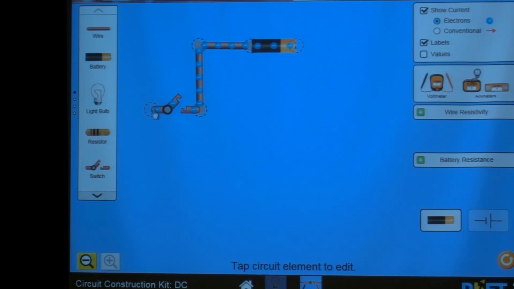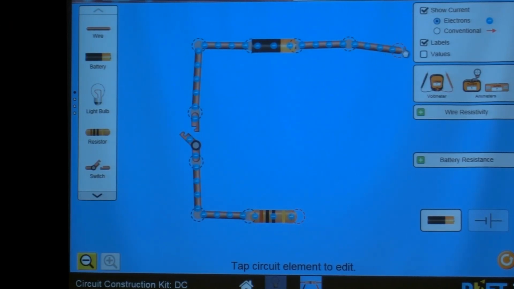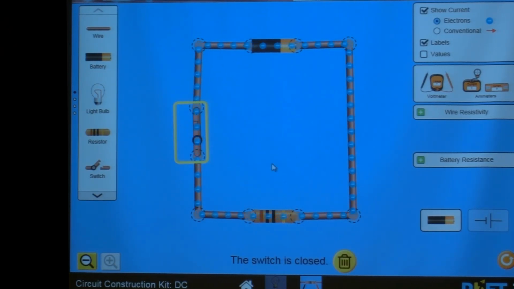If I put a switch in, I can go there. Then I will put another wire, and I'm going to throw in a resistor, and we're going to go all the way back around till we make one complete circuit. Now, when we build the circuit, nothing's happening right now because the circuit is open. We have to close the switch in order to get electricity to flow. And so you click on the switch to open it, click on it to close it.